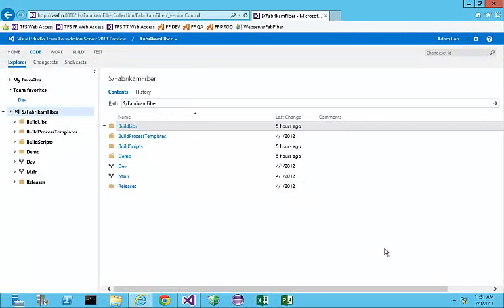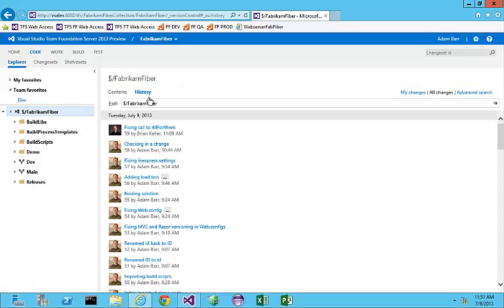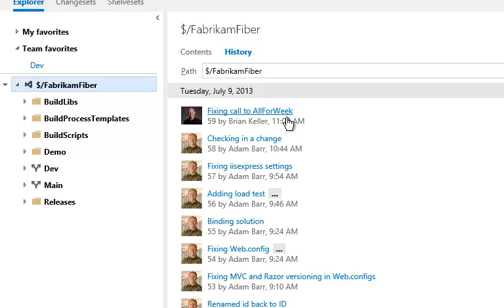TFS 2013 allows us to add comments to change sets from the web access. I've opened up web access and clicked Code to go to the Code Explorer. I'm going to click History to open up the change sets. Let's select this top change set by Brian.